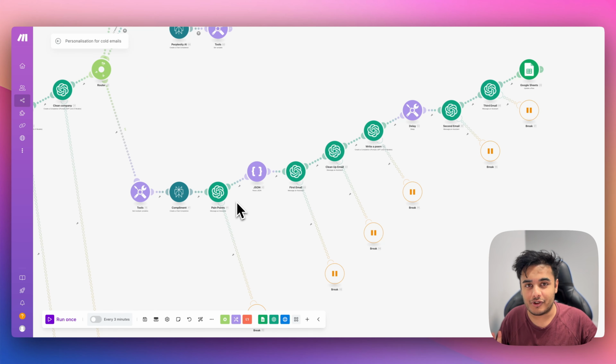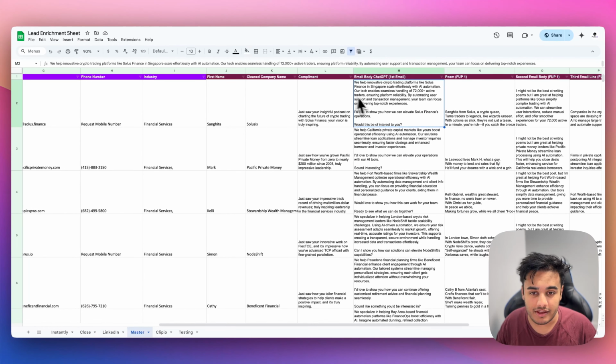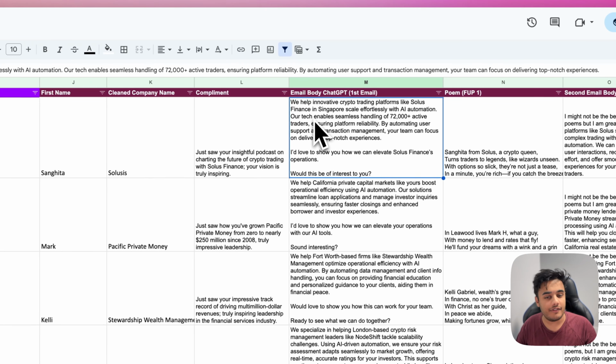So now that we've got all the pain points separated out, we go and generate the emails. So this first email here will look something like this. We help innovative crypto trading platforms such as Solus Finance in Singapore scale effectively with AI automation. Our tech enables seamless handling of 72,000 active traders, ensuring platform reliability. By automating user support and transaction management, your team can focus on delivering top-notch experiences.